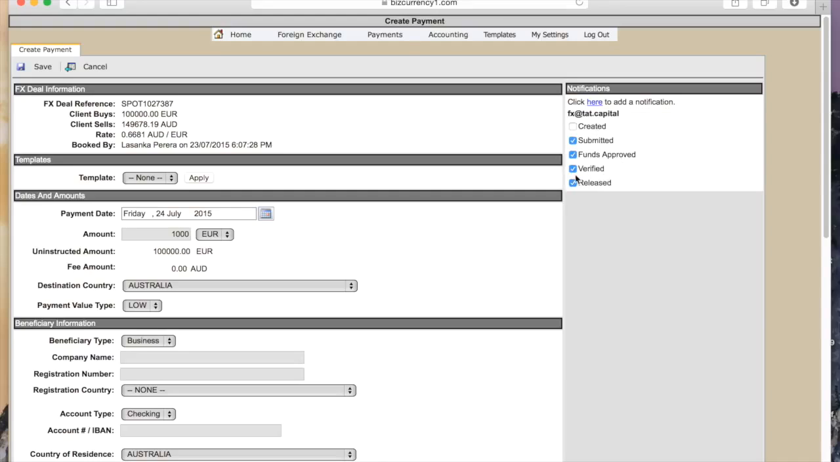And then the final stage is released, when we have remitted the currency you've bought and you've sent it using our payment provider. You can have as many notifications going out to as many parties as you'd like. And often you might like to send out a release notification to the actual beneficiary so they know that the funds are on the way. Once you've completed all that, you click save and you submit and the payment is done. And that's how you book in a payment.